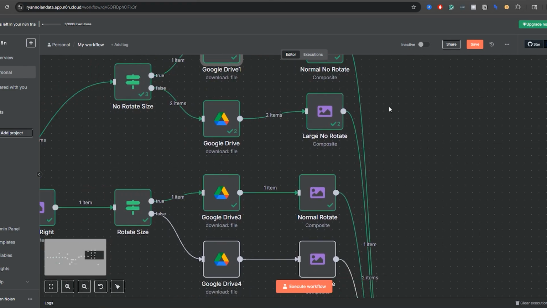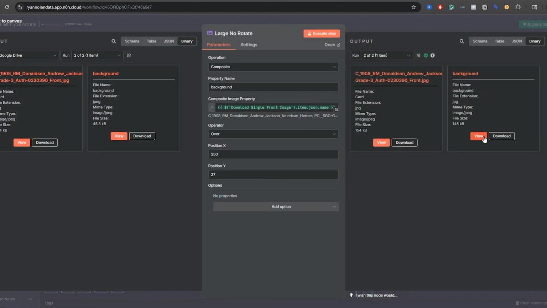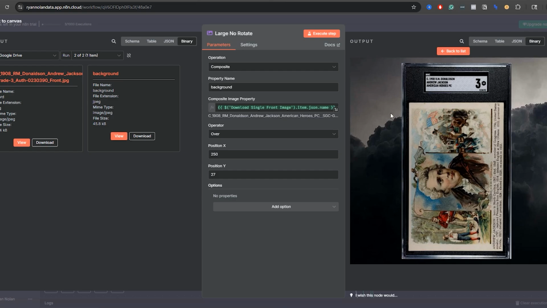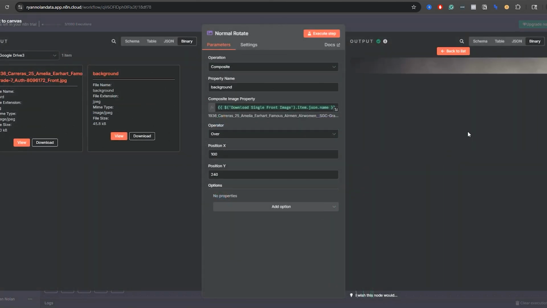Lastly, what I do is create a composite. So essentially what a composite allows us to do is combine multiple images together. You can see on here, this one is the incorrect one, but we have the background and then we have the image here at the top, right? And this is the normal one on here again.